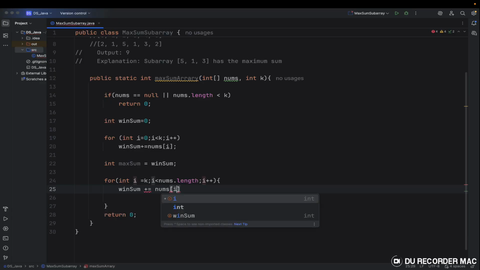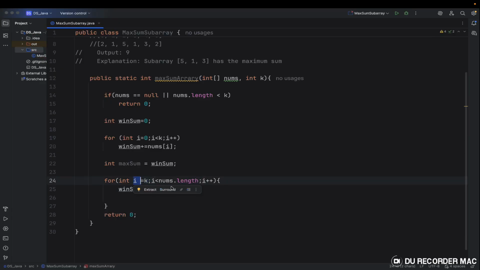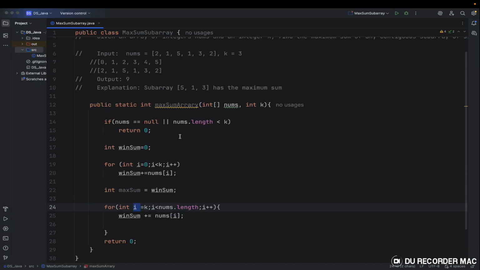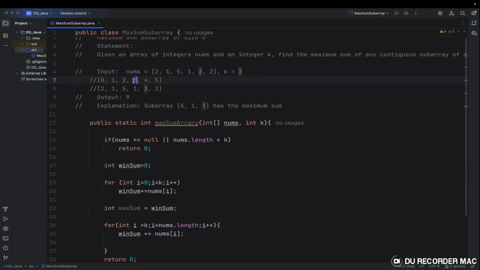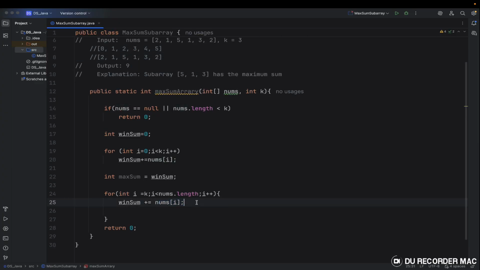My next number. Next number is what? What is k right now? The k is the i. So what is i value? K value is 3, so that means i is 3. So what is the third index? Third index is 1. So I want to take the third index.